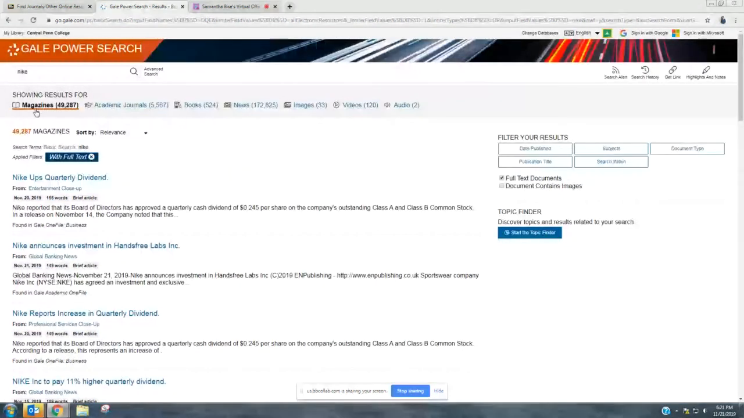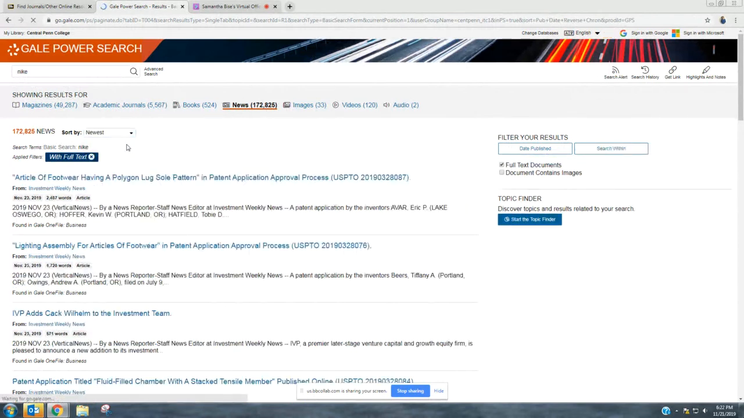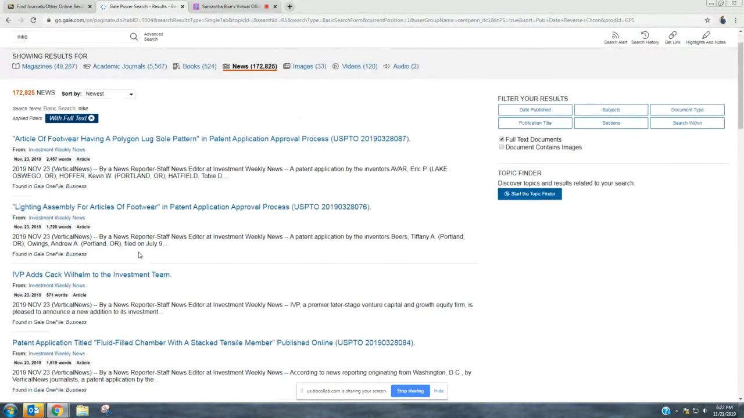So it lands on magazines. So up here is where you can select, like if you're looking for news articles, you can select news. And then there's a list there. It already selects full text for you. And then up here where it says sort by, you can do newest to oldest. So then you'll see the newest stuff up top. That's a really easy way to make sure you see recent stuff on the top.